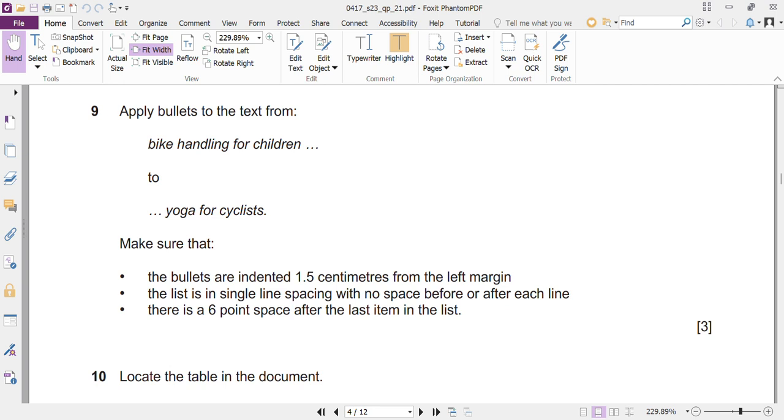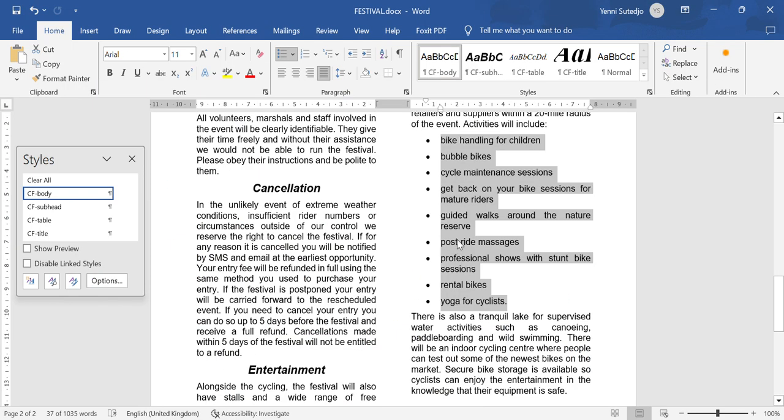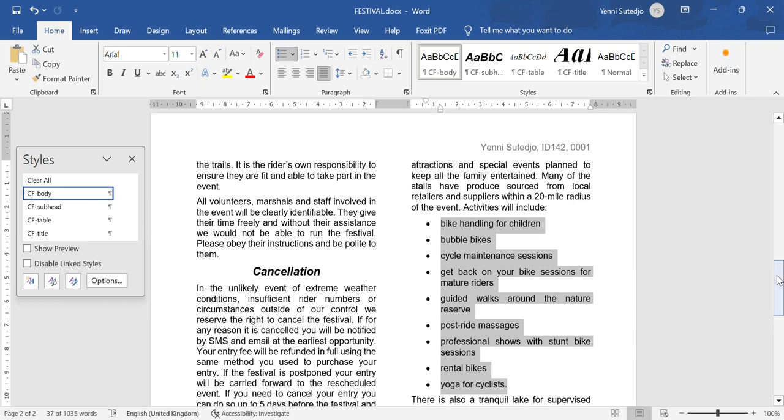And then after that, it says that the bullets are indented 1.5 centimeter from the left margin, and the list is in a single spacing with no space before or after its line. Okay, we will do those two things directly. So the bullets here should be 1.5 from the left margin. If you look on the ruler, actually the position of the bullet is even less than 1.